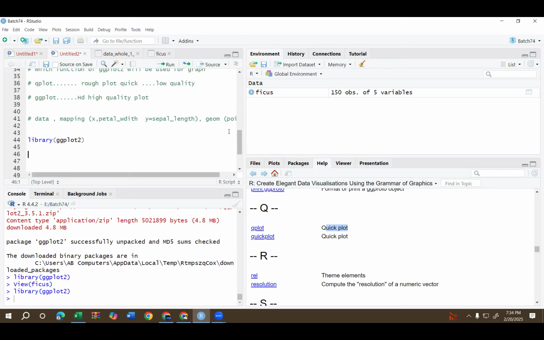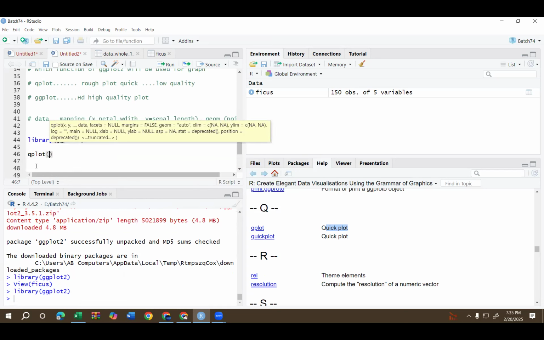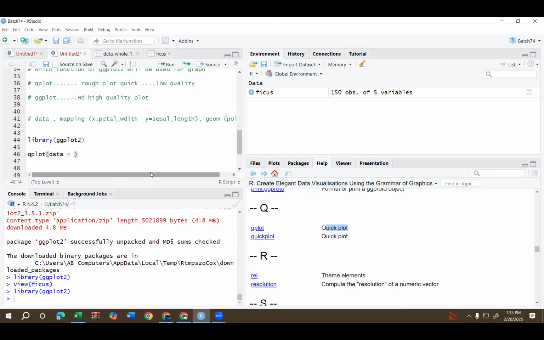Now, second step, we need a function. So we want to use the function qplot. First we will work on qplot. Type here qplot and select this one. Please all participants type qplot. It will give you a suggestion. Select it. Now here we need to define three things: data, mapping and geom. In the first step, we will provide data. Type data, it will give you a suggestion. Select the first one, data equal, give your file name, ficus, again comma.